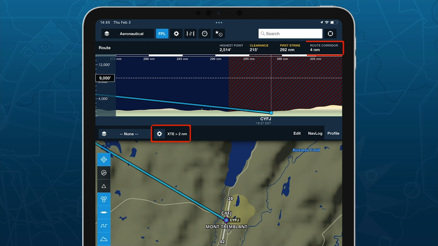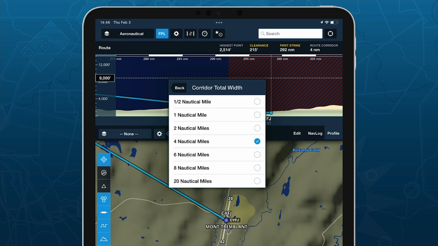All right, another consideration here is our crosstrack and our route corridor. You can see at the top right, we currently have a route corridor set of 4 nautical miles, which means 2 nautical miles on either side of the route. If you tap on that setting there, you can actually specify your corridor width. This is in terms of how far on either side of your route ForeFlight is looking for obstacles and terrain.